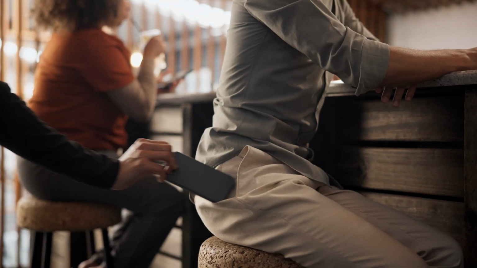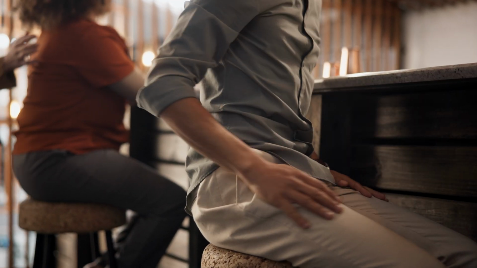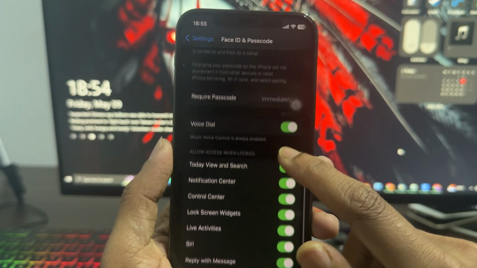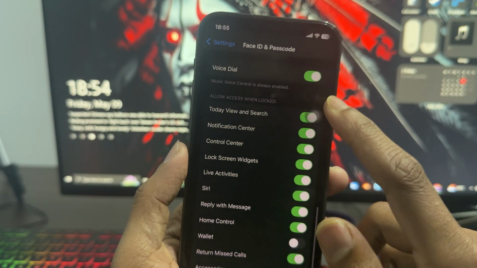Hello, everyone. Are you safe when your phone's stolen? Just activate this simple setting to protect your iPhone. Let's talk about how to protect your iPhone and data when someone has stolen your iPhone.